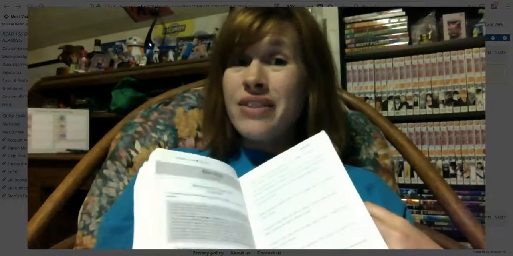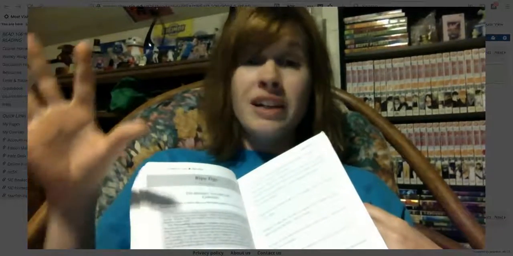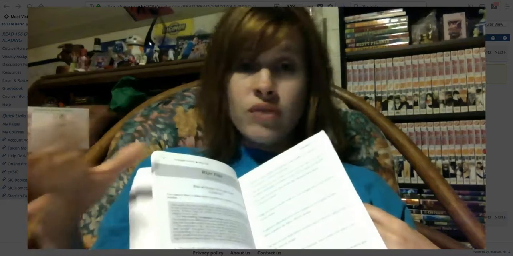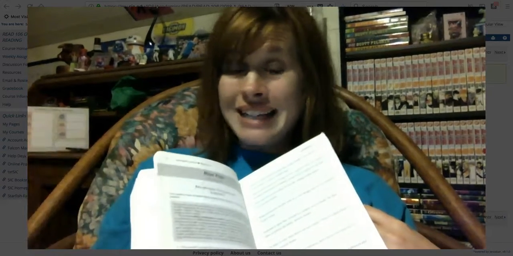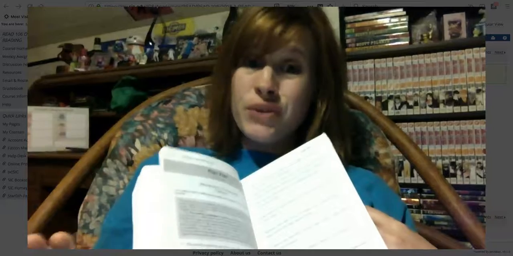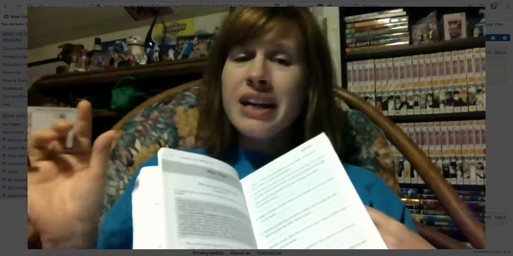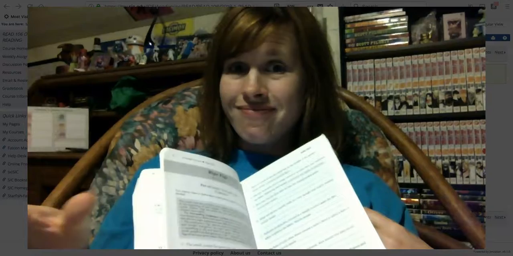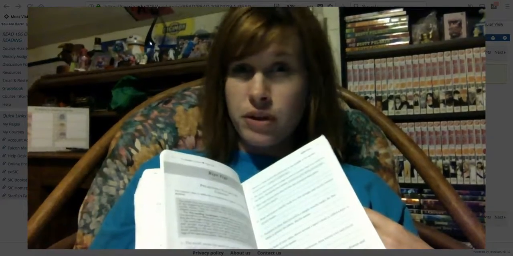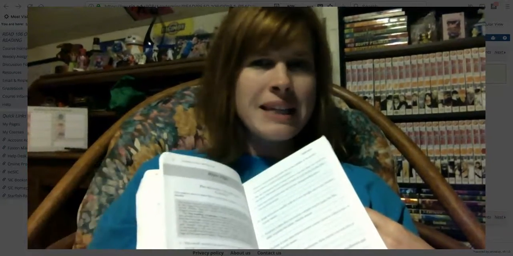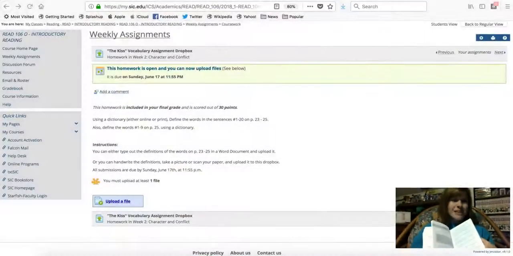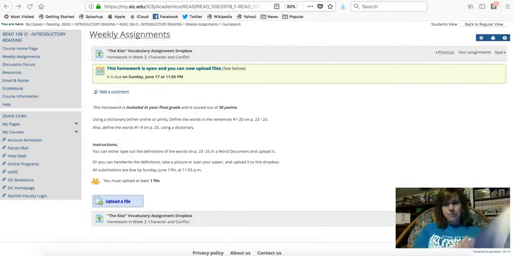So you can either upload it all in a Word document, or you can write it out on a piece of paper and take a photo of it and add it or scan it in, whatever is easiest for you. In all honesty, it will probably be easier if you just type out your answers and submit that file from your computer. That's probably going to be the easiest way, but it's up to you, however you want to do it.